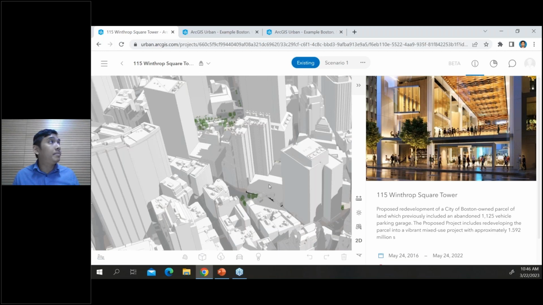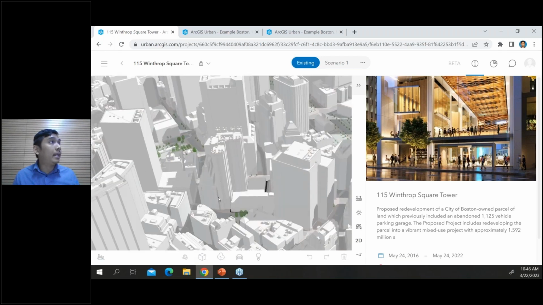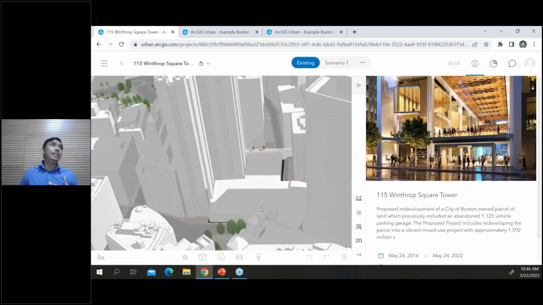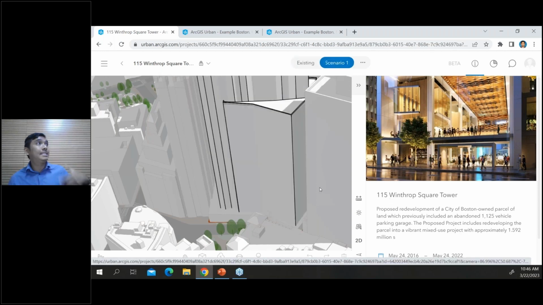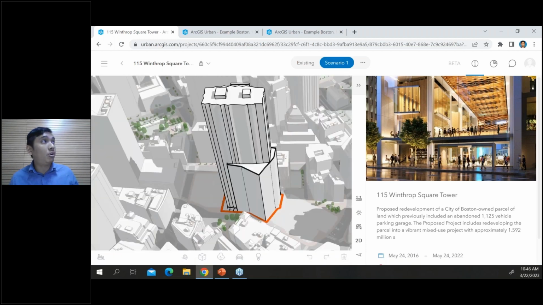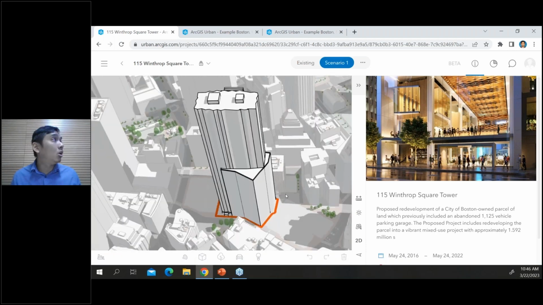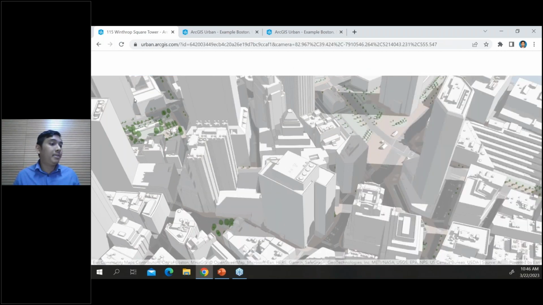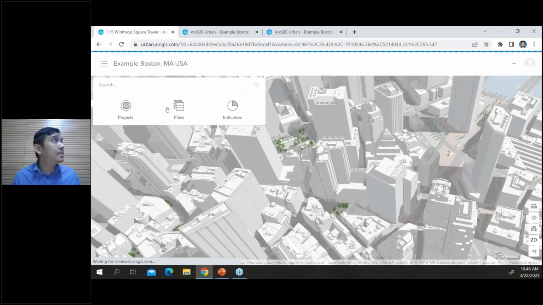we can actually see that there are two high-rise buildings on the side of the project, and this is the project area. So basically, this was initially an abandoned parking garage, and now they want to redevelop it into this square tower. So we can actually see how the model fits into the current environment of this particular block or area, for example, right? So the next thing that we have here is the indicators.